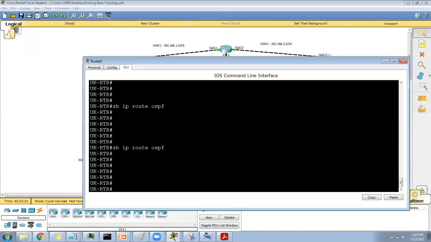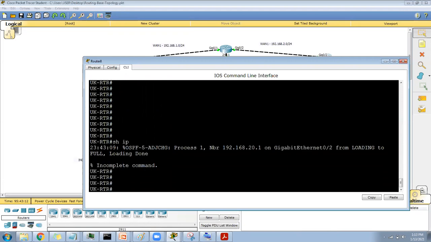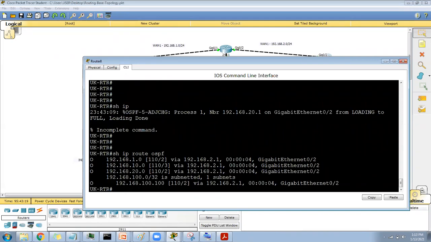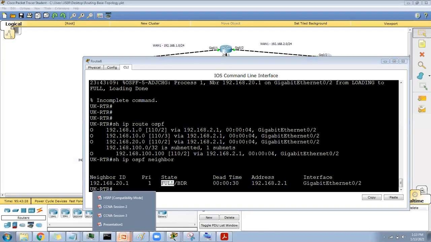Even after we enabled the interface, there is still no OSPF route. Why? Because, okay, now can you see? Now the neighborship has formed. So now if I check this command, see, all the routes came. And when I check the neighbor, can you see? Now the state is full.